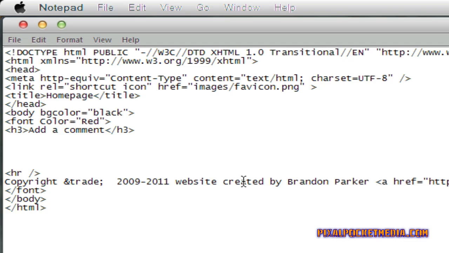Then we're going to do the textarea tag, and then name equals comment. How many rows do you want it to be? Rows equals, I'd say 6, and then columns equals, I'd say 50, and then you close the tag.